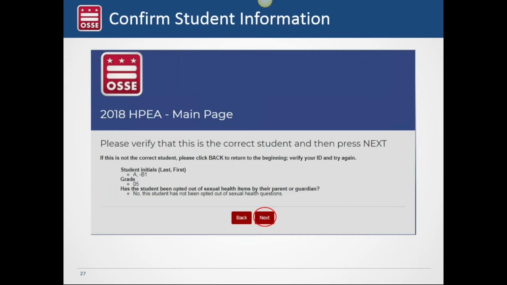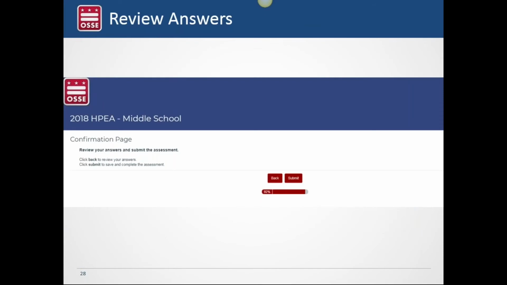It'll give you another chance to verify information. The way to verify is we'll have a student initials. So it'll be first initial, last initial, comma, first. It will show the grade of the student and then whether or not they've been opted out of sexual health questions. You'll click next. The student will click through, answer each of the sections. I didn't put screenshots in for that, but it's pretty straightforward. They'll answer multiple choice questions on each page and click next.